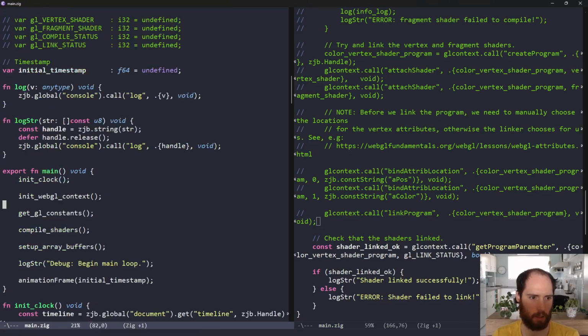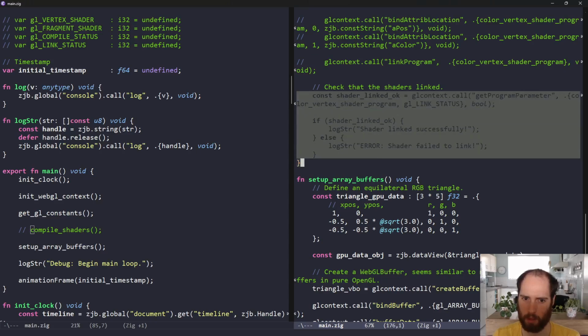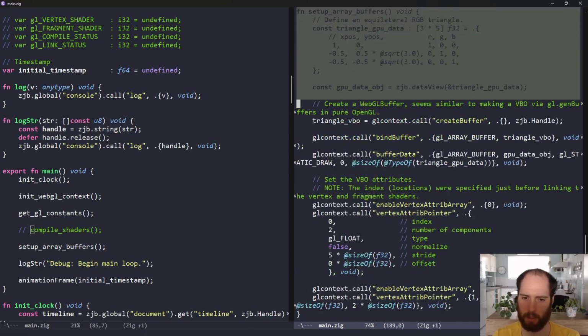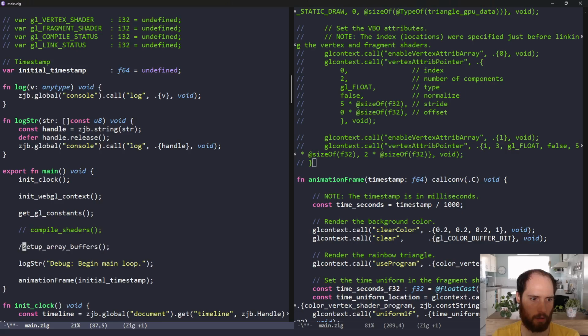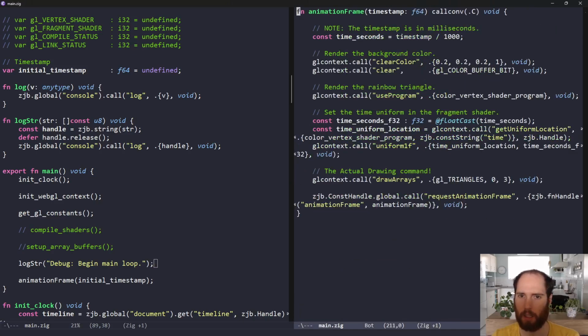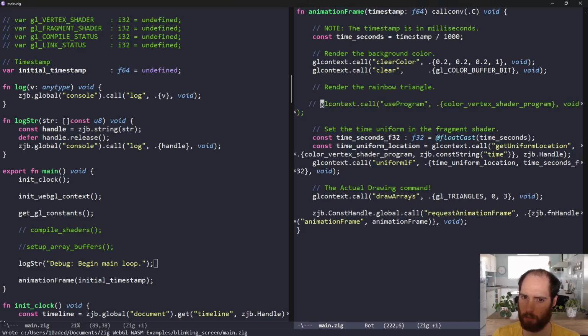Let's go back to the main shaders. Likewise, the setup array buffer. No array buffers in this really simple case, so we can get rid of all that too. I guess we can still have that we're beginning the main node. Yeah, so that just brings us to the main loop. So let's see, we wanted to clear the background. We're not using that program.